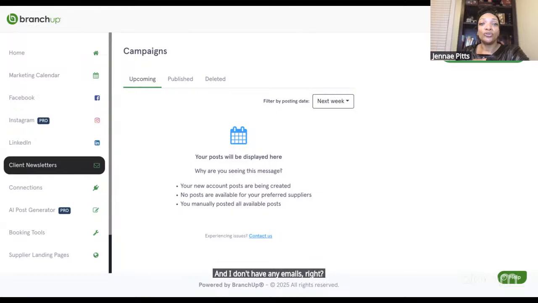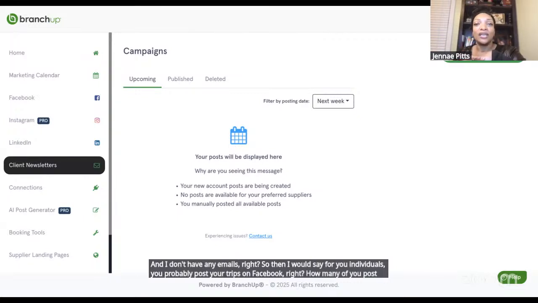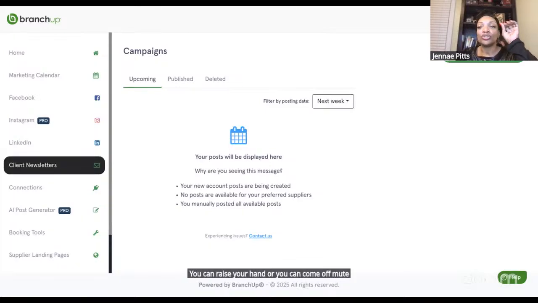So then I would say for you, you probably post your trips on Facebook, right? How many of you post your trips on Facebook? You can raise your hand or come off mute. How many of you post with the template that says all-inclusive, 4-star or 5-star hotel, gives the dates for 2 people, airline from this destination to this destination, gives like 5 to 10 bullets of what's included, says what they're flying out of, and then gives a price? And then says, DM me if you want to book. I know Reggie and Laura have. Who else? I know more of us have been doing it. I have.